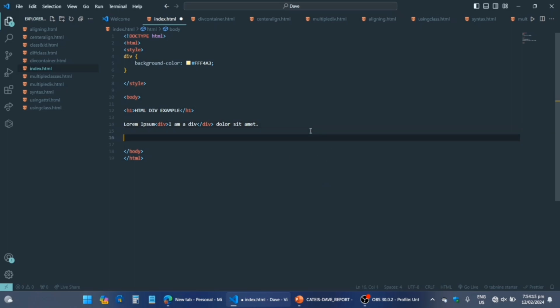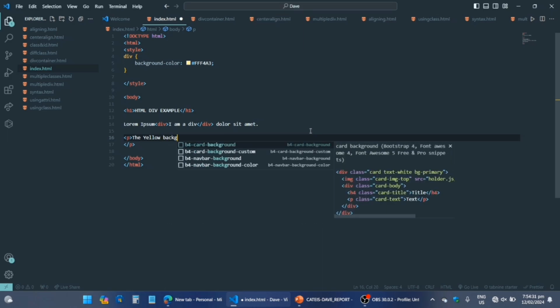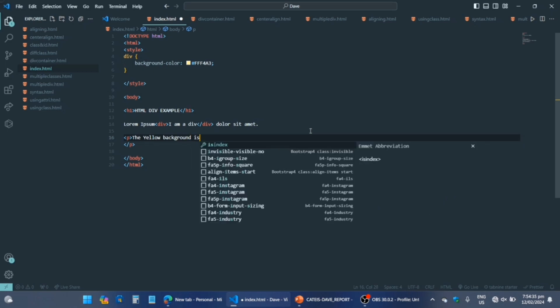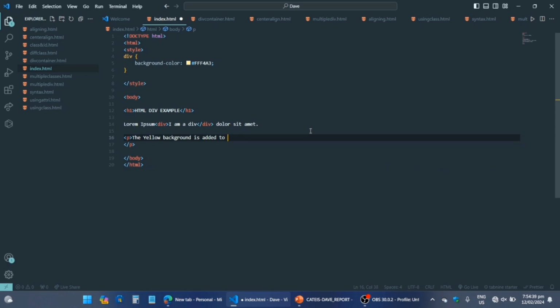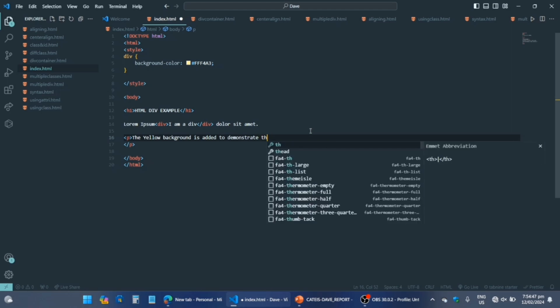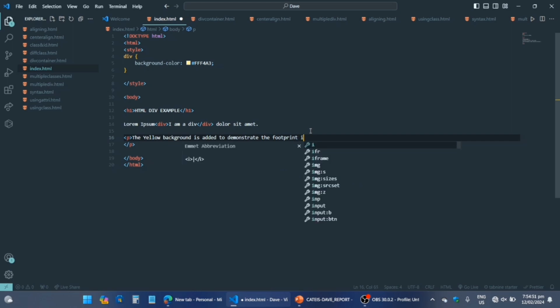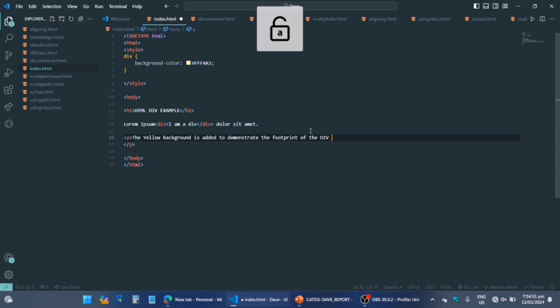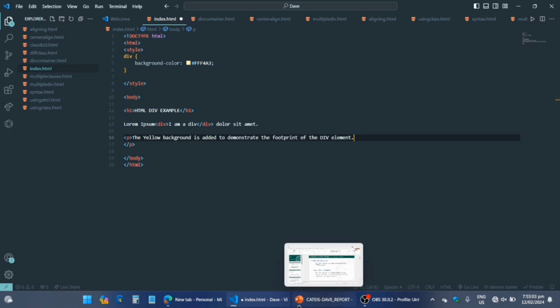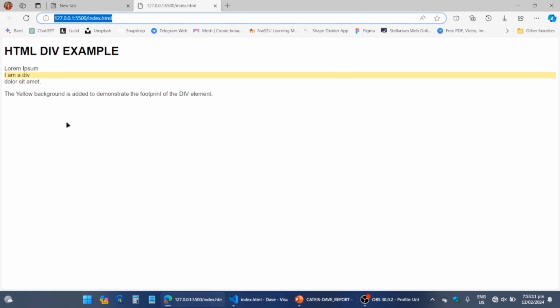Then we also add a paragraph here. Then inside the paragraph, we put the yellow background is added to demonstrate the footprint of the div element. So that's it. Once we run it, here is the result.